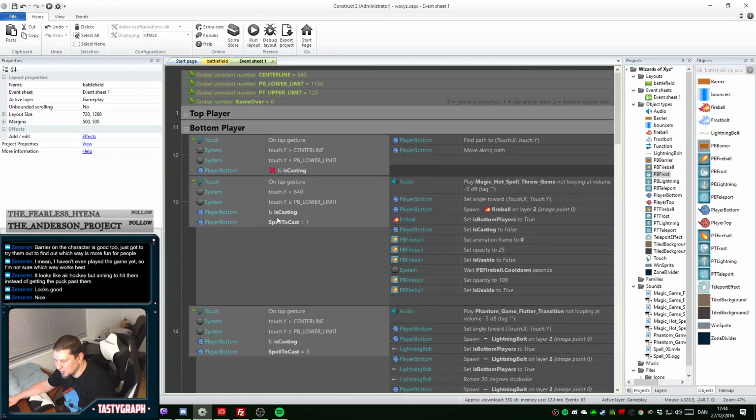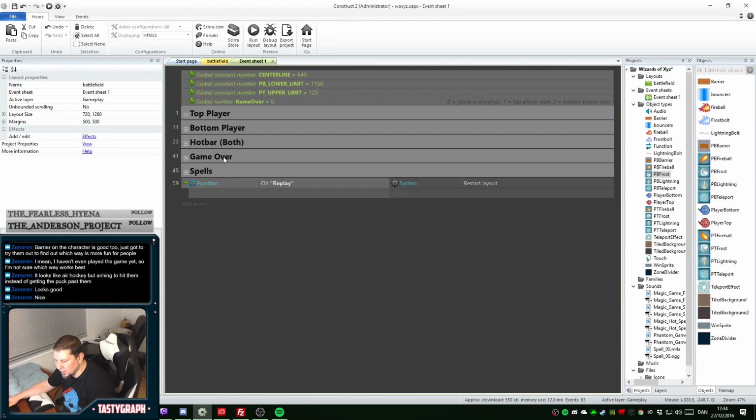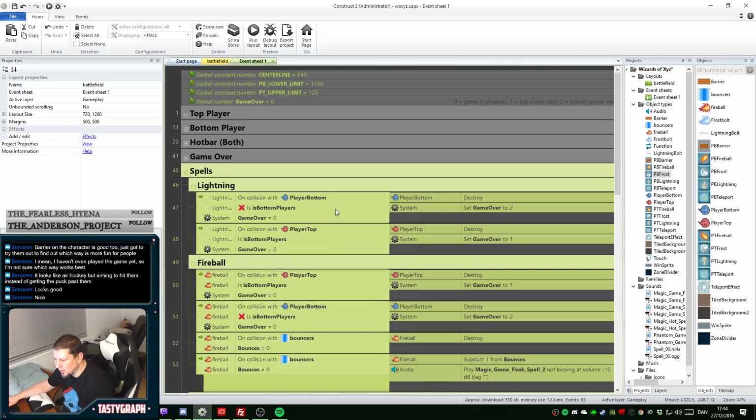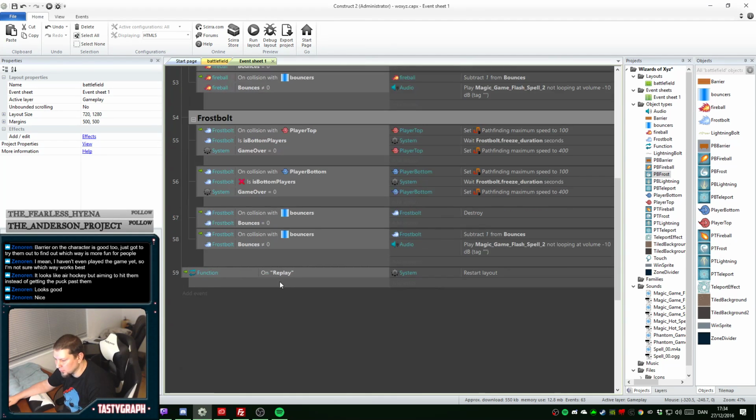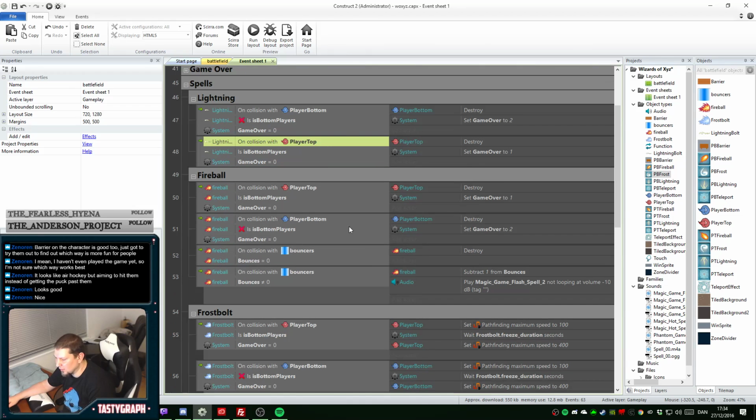And let's do something about the spells, because right now I've made Lightning, Fireball, Frostbolt. These are projectile spells, and they only detect collision with either the bouncers, which are the walls. And thank you. Zenoran says nice. Thank you, thank you. And Zenoran continues.